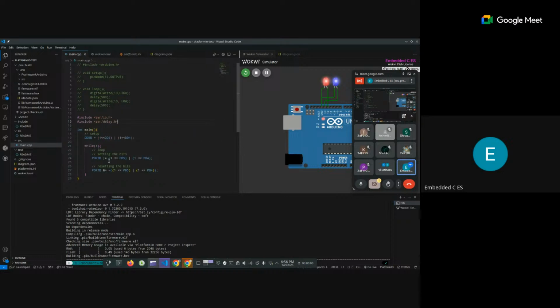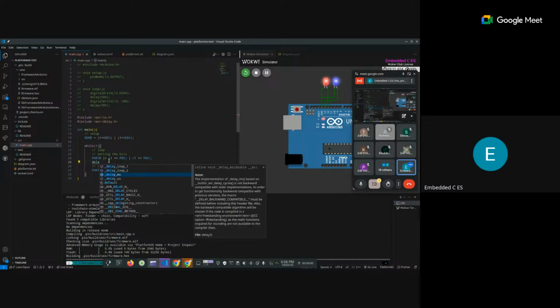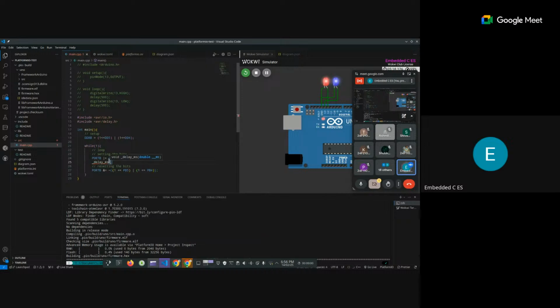From delay.h, there is this function called _delay_ms, which is millisecond. This one is microsecond. So with this delay, we can give the number of milliseconds to create the delay.